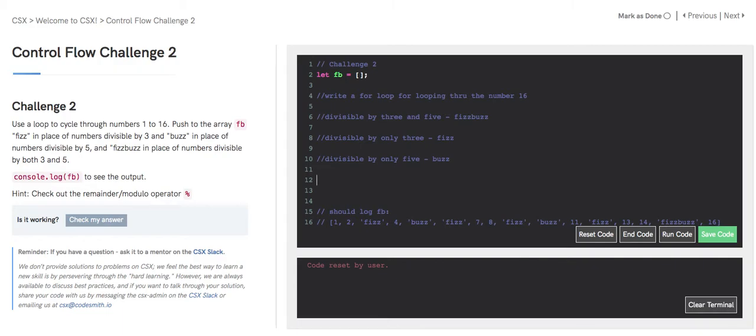And lastly, if we don't want to push fizzbuzz, fizz, or buzz, then we will need to push just the number. So in our final else, we will push just the number.